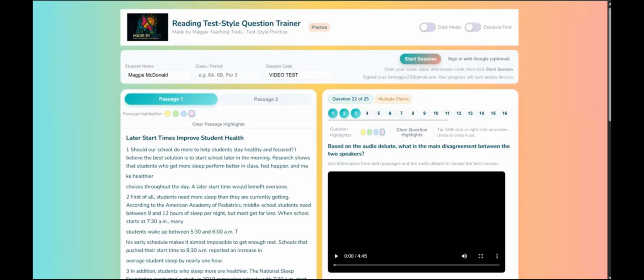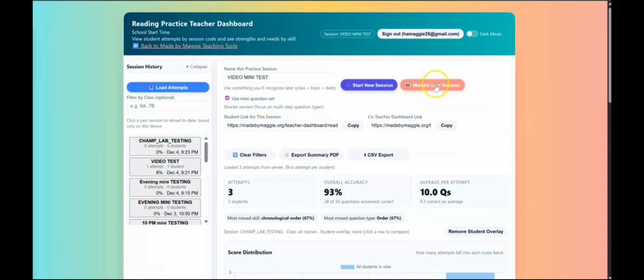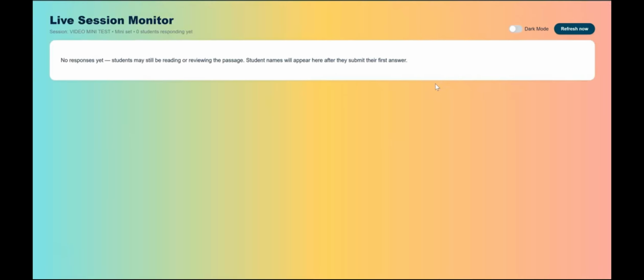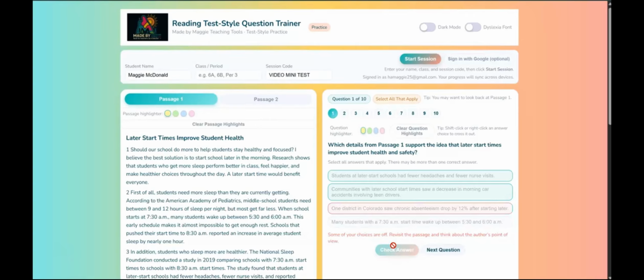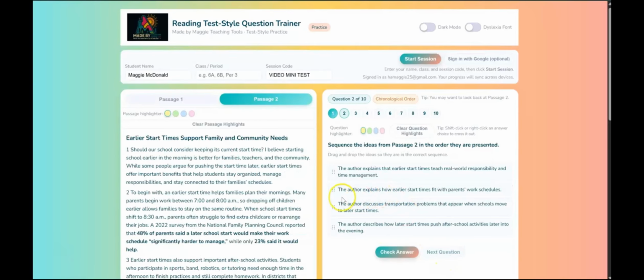Okay, the live monitoring session for the mini test. Okay, so when students have not answered yet, it's going to say no responses. And again, you could go dark mode here if you would like. So once my student has answered, oh, they got that question wrong.